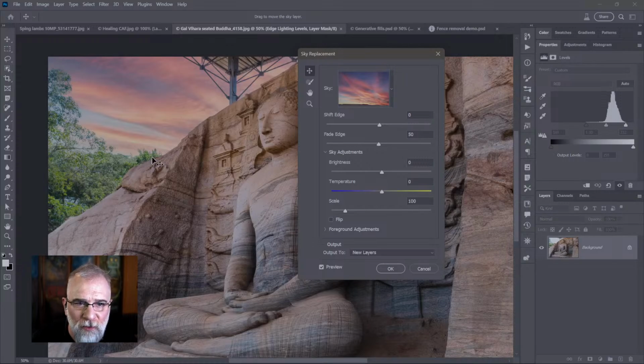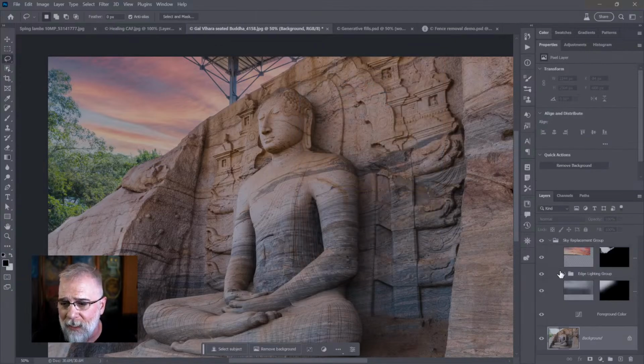Even if I were to exactingly select them, sky replacement would ignore my selection and just replace what it thinks is the sky. But I could click OK, and I'm going to get this group of layers, kind of like an action, actually. It creates a bunch of different layers, including this layer down here that is darkening my background. That's darkening the non-sky, which I don't want.